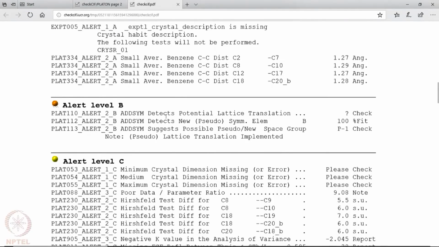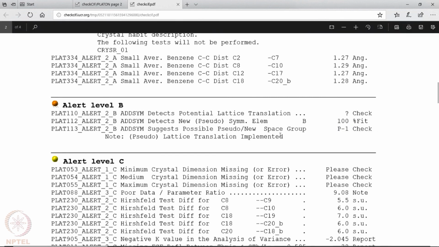And the symmetry that we used for structure solution is P1 bar. Sorry, we have done it in P1, and it is suggesting that there may be a possibility of the P1 bar space group. So this we need to check. This is how one can see if something went wrong during space group determination. It is an indication that probably we have solved the structure in a wrong space group, and instead of P1 it should have been P1 bar.